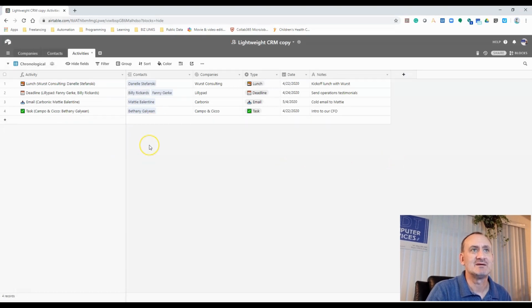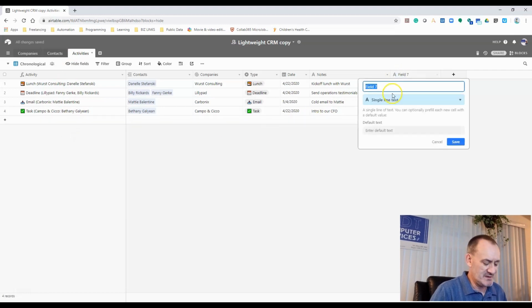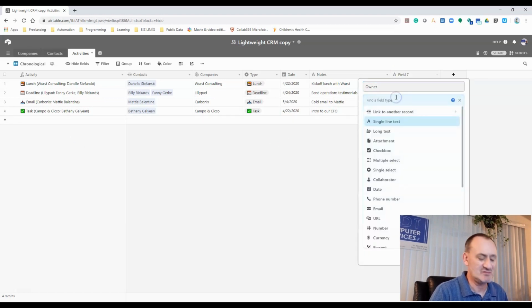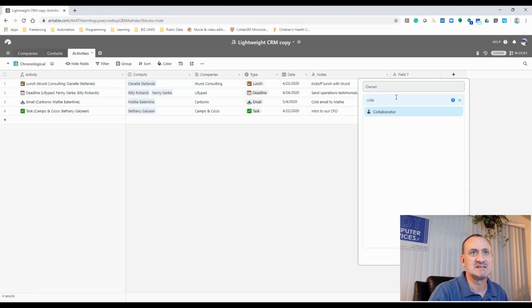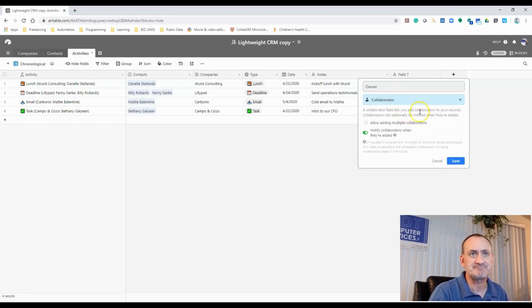We're going to add collaboration into the activities themselves. We want to be able to assign each activity to someone who is going to work on it. So let's set up an owner field. We've already invited someone to work with us at the base level, so we're going to set up a collaborator field. We're not going to include multiple collaborators, and we're going to notify collaborators when they're added to a task.